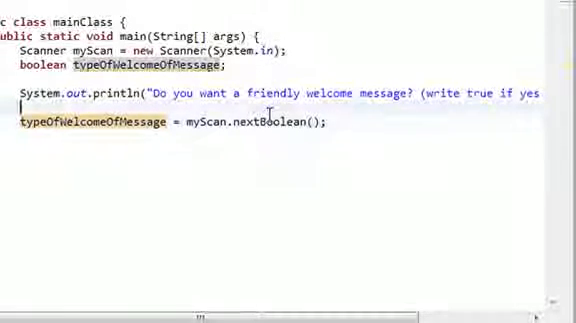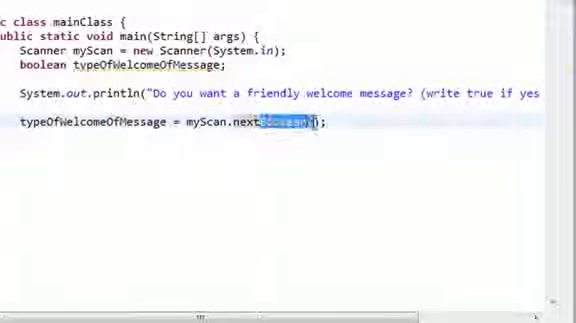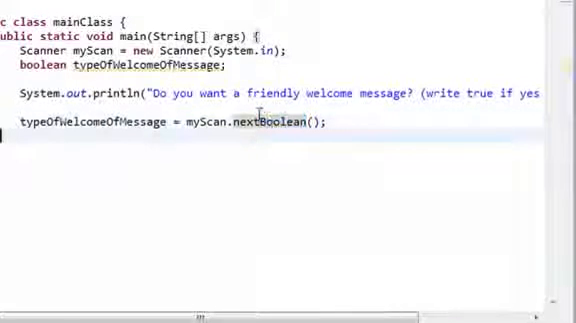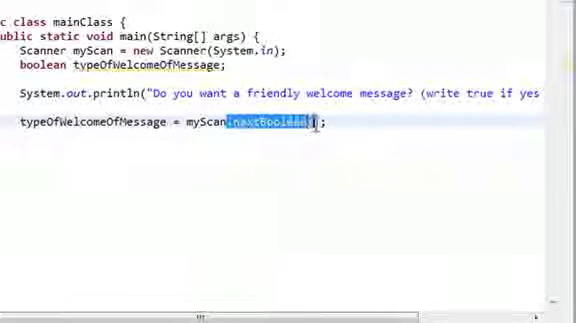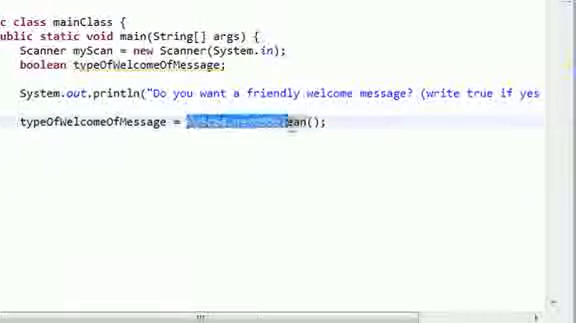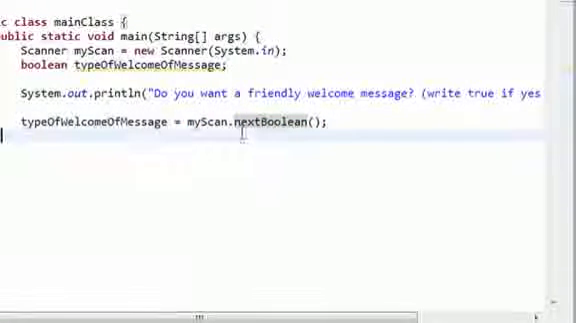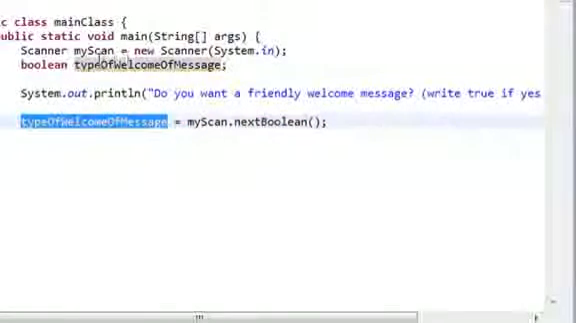So anyways, nextBoolean works the same way as nextInt or nextLine works. It just takes the word the user entered, parses it as a boolean, and sets it equal to our typeOfWelcomeMessage.